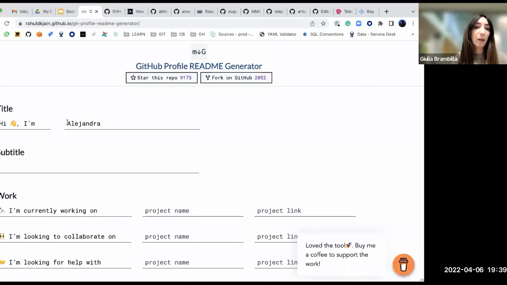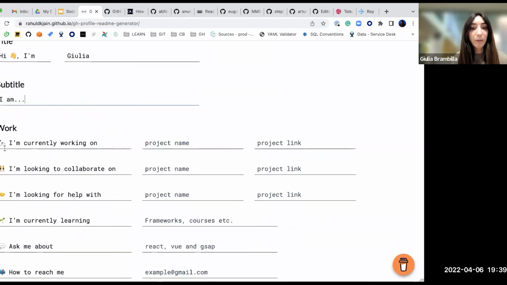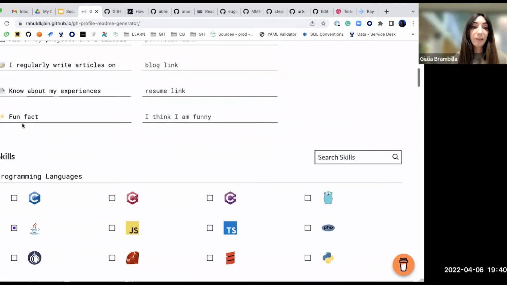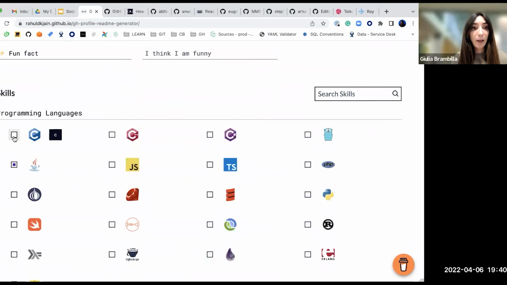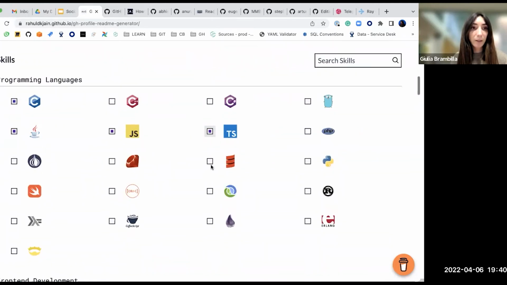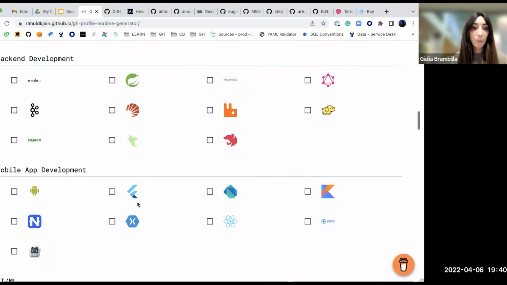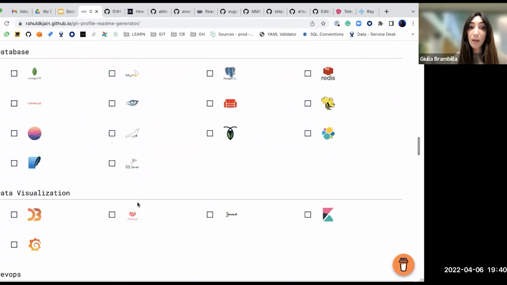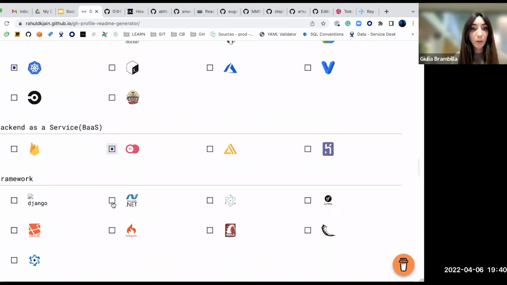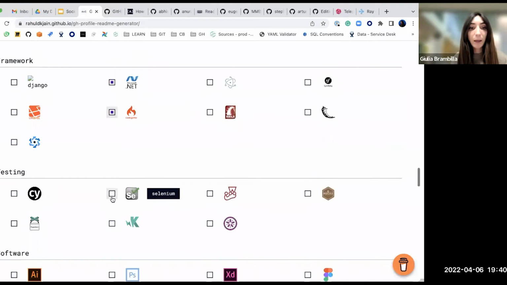So again, the format is similar. We have the title, so here you will put your name. I am blah, blah, blah. And here you have some sections that you can use or not. And the nice thing is that you can select the programming languages you are used to working with. They are divided by categories: front-end development, back-end, mobile app, machine learning, database, if you use databases, and so on. So you can choose as many as you like, or those that apply in your case.